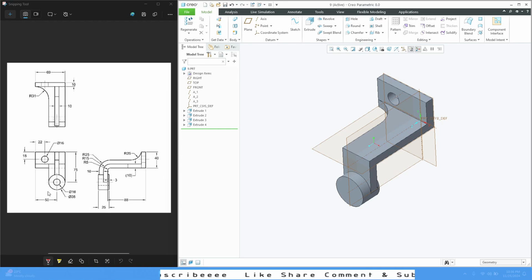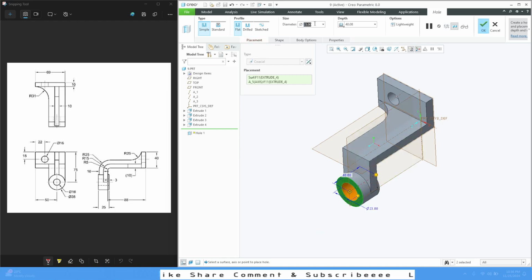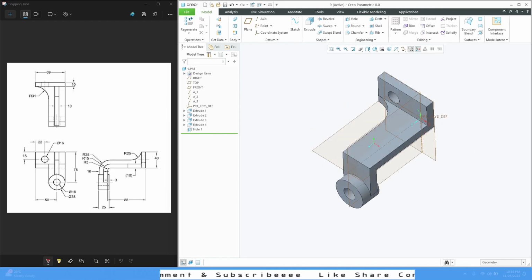Now we can do a simple hole of 16 dia for this circle. So let's go for hole command, select this face and press Ctrl and select the axis. Simple hole with dia 16, go for through all. Okay, it looks something like this. That's fine.